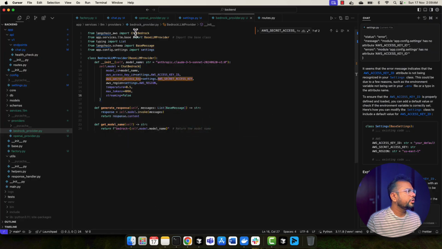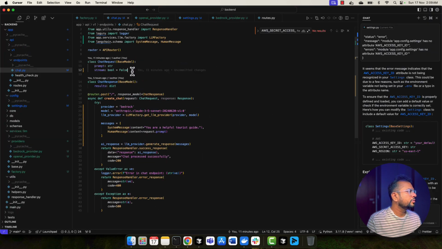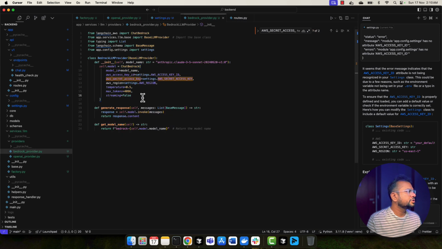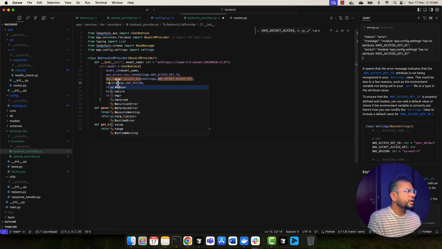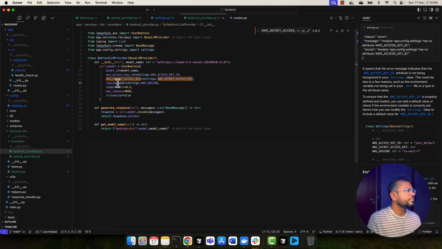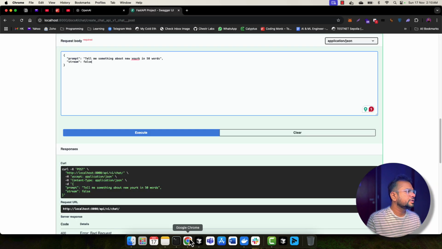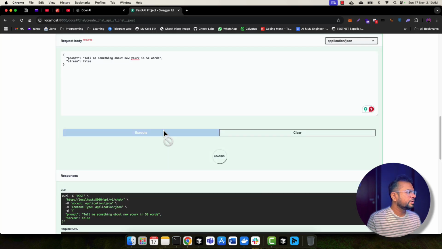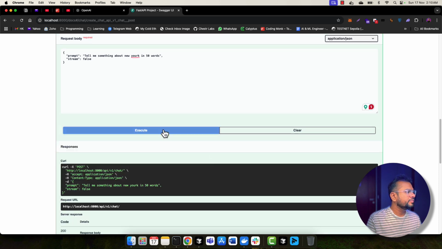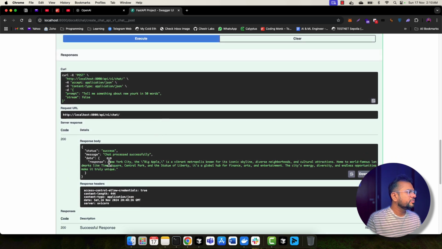So in the chat endpoint, we have two inputs: one is prompt and another one is stream. I don't find any extra input there. Maybe in chat Bedrock. Yes, in chat Bedrock, here it is region name, not region. So I think this should work now. All right, it seems to be working. And if we go here, we get the answer that New York City, the Big Apple, is a vibrant metropolis known for its iconic skyline, diverse neighborhoods, and cultural attractions.